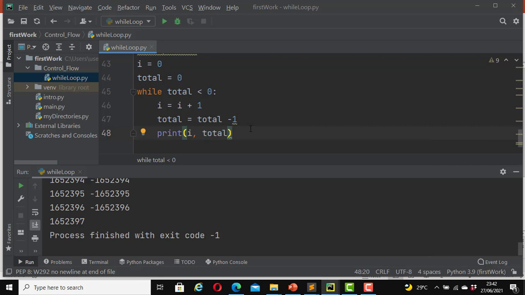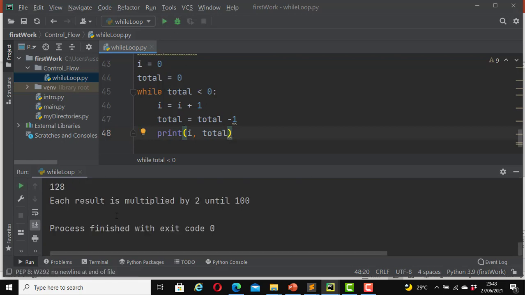There will be no output here because the statement total is less than 0 is false when the condition is first checked and the loop is never executed. So what that means is total is not less than 0 when the condition is checked for the first time. And because of that, there will be no output to the screen. So let's test this, run it. Exactly. You can see here there is no output, no result on the screen.